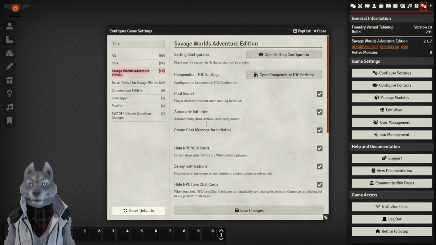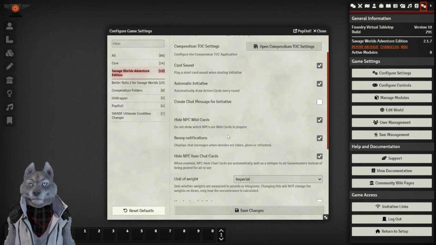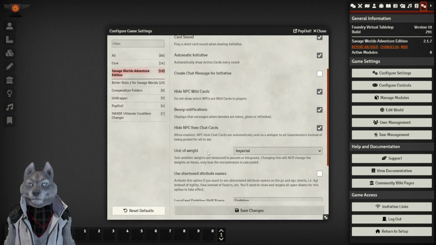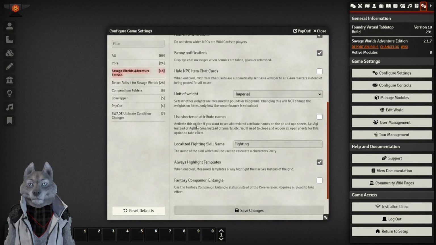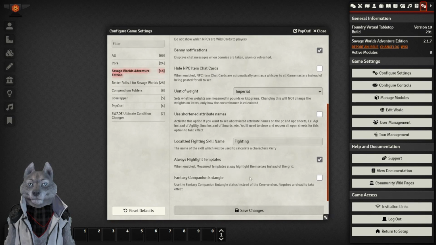Card sounds, yes. Automatic initiative, yes. Create chat message for initiative now. Hide NPC wildcards, yep. Chat messages when bennies are given, taken, or refreshed, sure. Hide NPC item chat cards. Now we want to show it to all the players. We want to use the full name for attributes, otherwise you'll forget quickly what you shortened it to. And so save those changes.